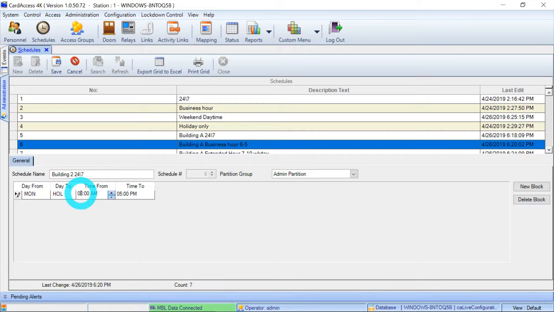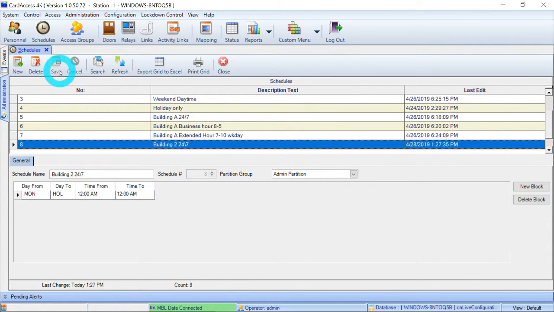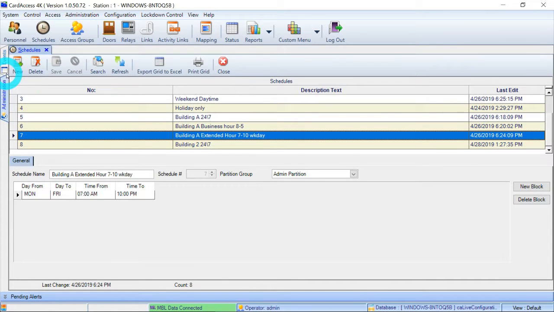This schedule would be for someone working in the building that we want them to be able to come in and do work all day long because they're just that important. And so we are going to change this back to 12 a.m. to 12 a.m. and then we are going to click Save. Our schedule has now been created. If we want to modify a schedule, we can click on it and simply change the schedule.